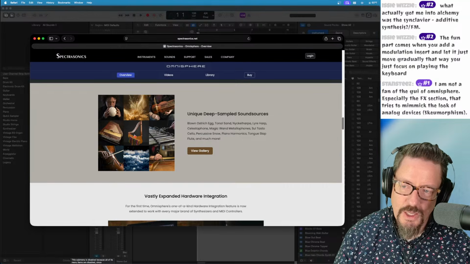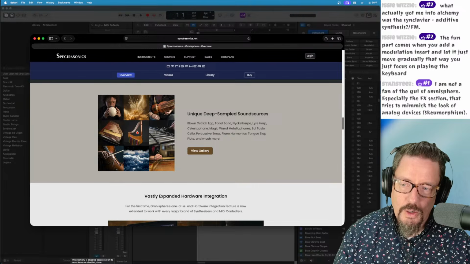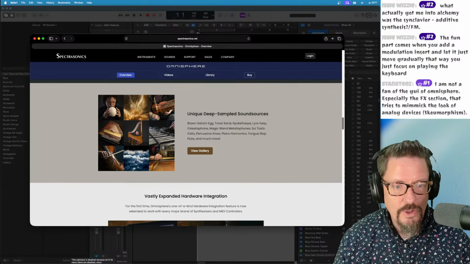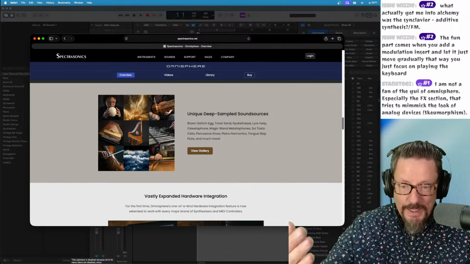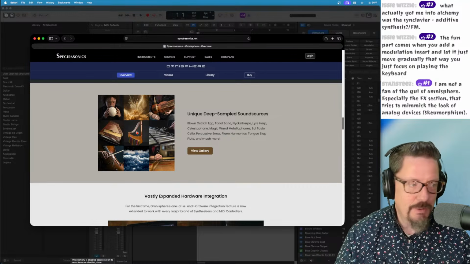They really have done well with some of the cinematic things. If you're doing film scoring or video game scoring, then Omnisphere is like a great tool in your toolkit because a lot of it is all in that one place and they've spent a lot of time getting the sounds right.